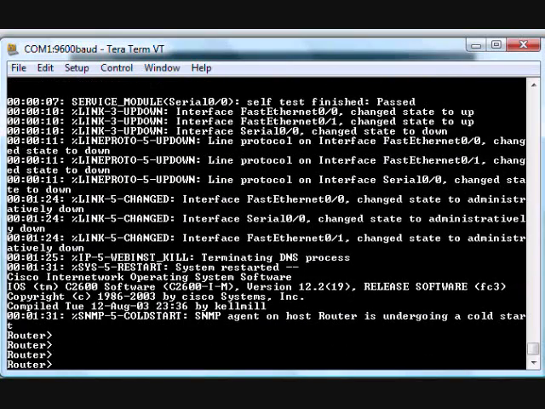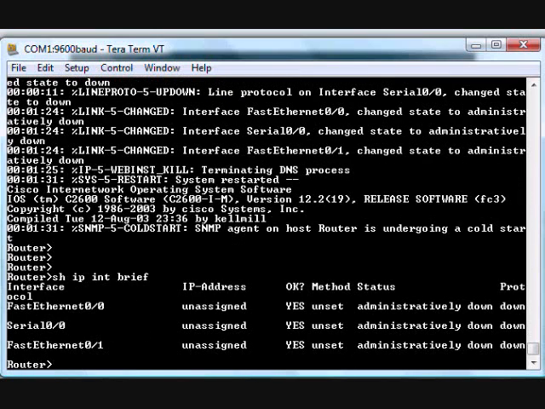Now we're at the greater than prompt. The greater than prompt is user exec mode, so we can do a couple different things here. We can do a show IP interface brief, and I'm using shortened commands because Cisco allows me to do that. It's going to give you a quick snapshot of what your interfaces are, what their state is, if they have an IP address, and so on.